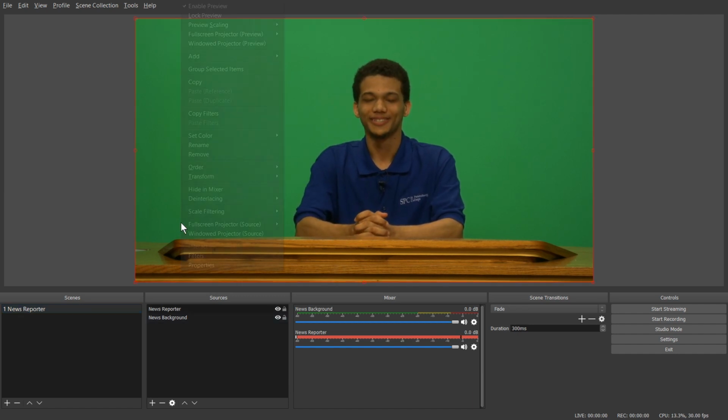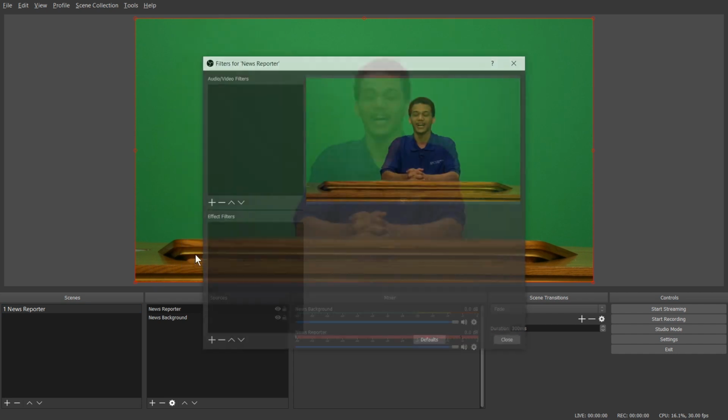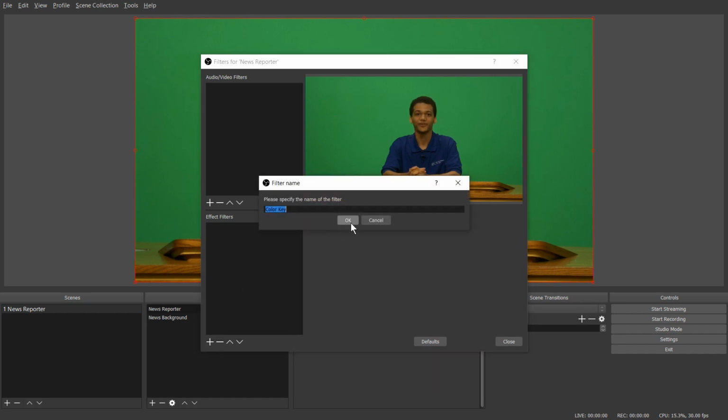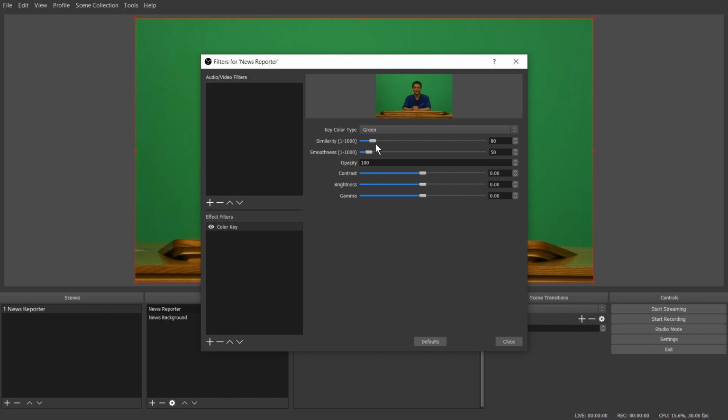Let's key out the green screen behind the news reporters. Right-click on the news reporter source on either your video canvas or sources menu and select the Filters option. In the Effect Filter section, hit the plus symbol and select the Color Key effect from the list. Slide the Similarity slider to the right until you achieve the look you want, then hit the Close button.